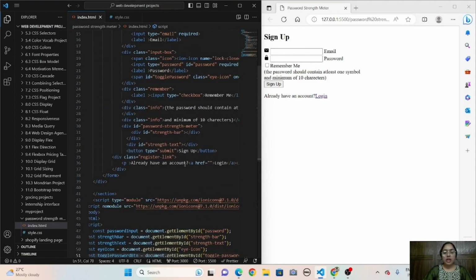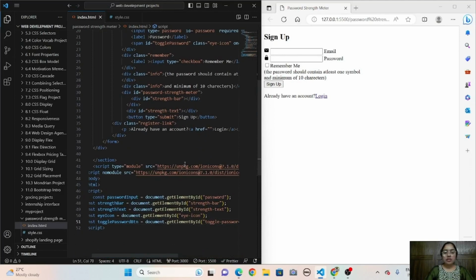That means we get an eye icon, and when we toggle it, we can see the password or we can hide the password. So I call this function, and as I told, the strength bar and strength text will be implemented on the typing of the password by the user. So we call those two elements here.